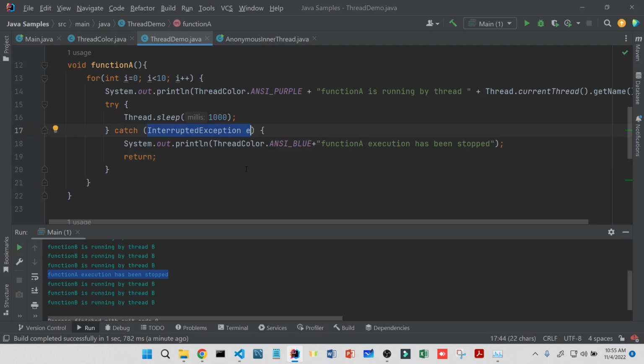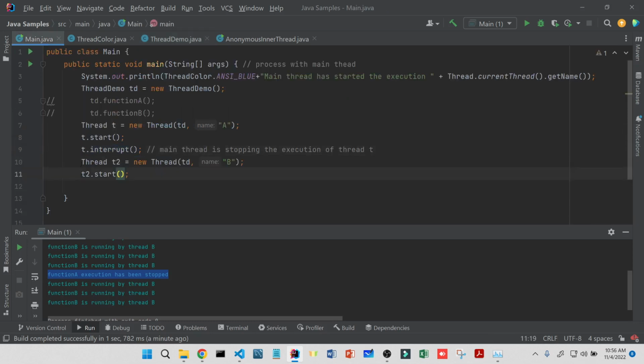Similarly, thread B could also be stopped in the same manner. The main could also write t2.interrupt. That's it for this video.